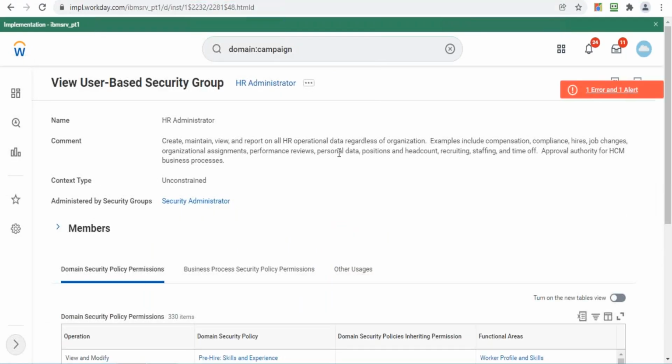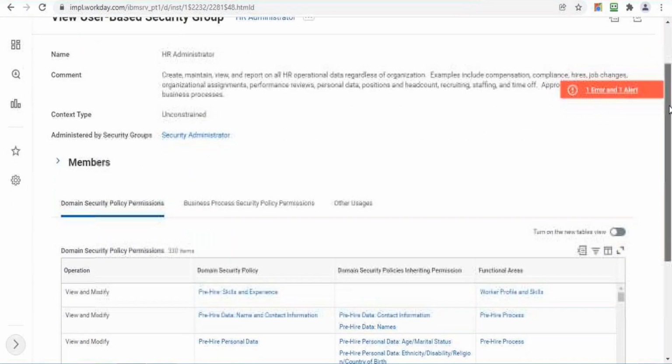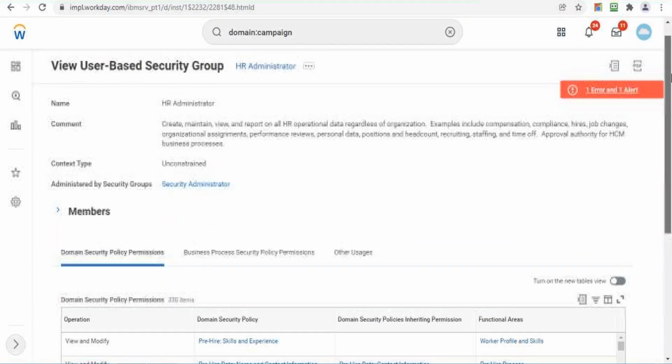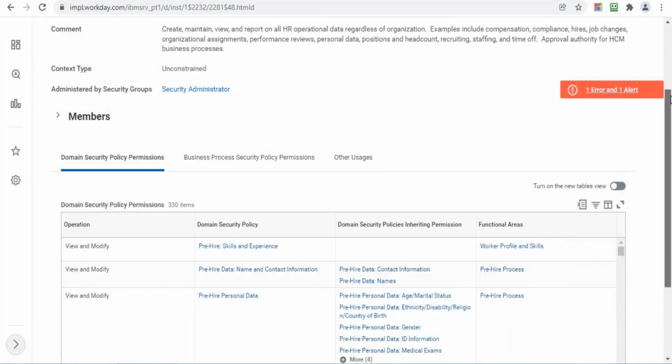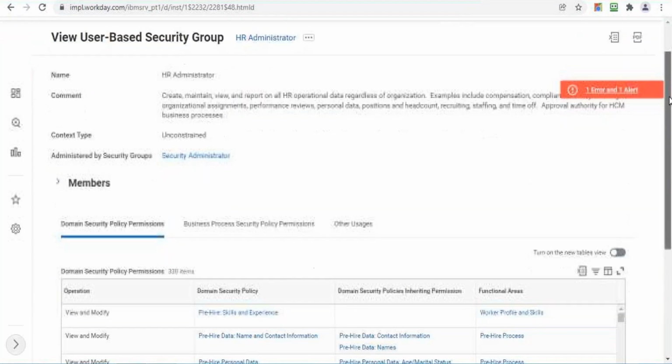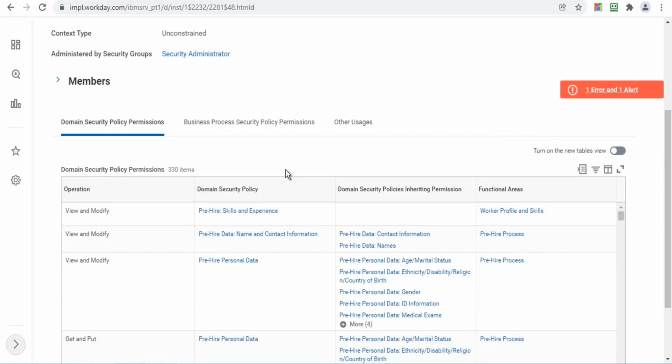If I want to see what all security groups are there, so first question: if you wanted to see what access the HR administrator has, if you get into security, you'll be finding all these things. These are all the domains that are actually attached to that security group.